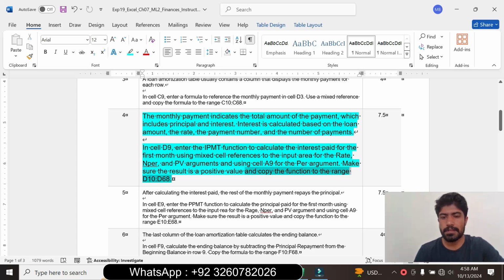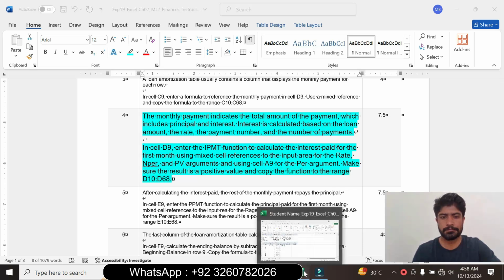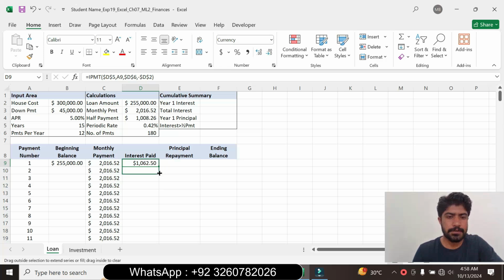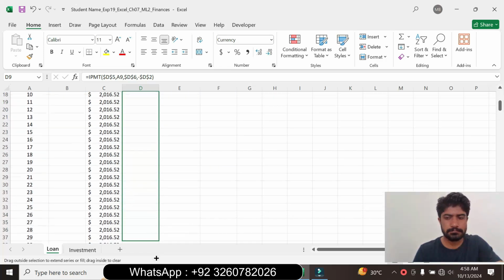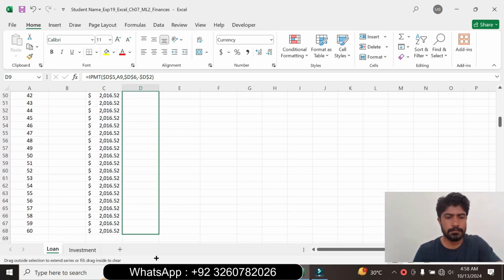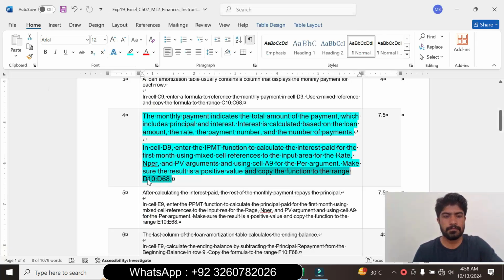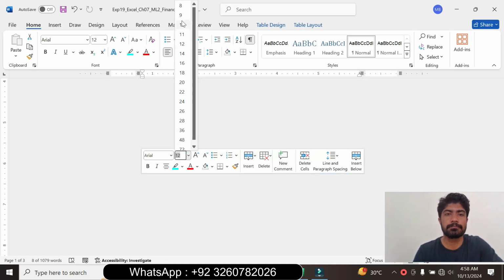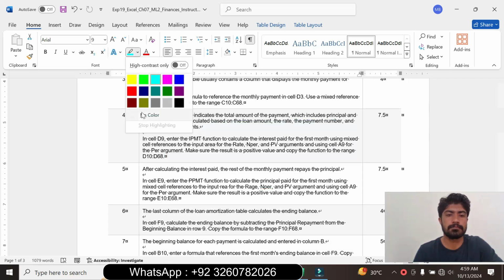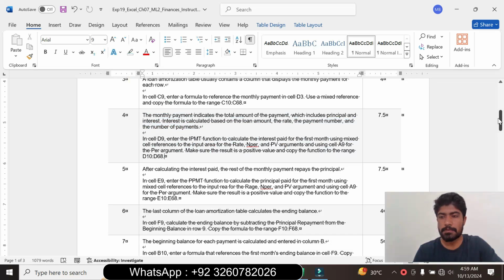Copy the function to the range D10 to D68. So step number 4 is complete. We can move to step number 5.